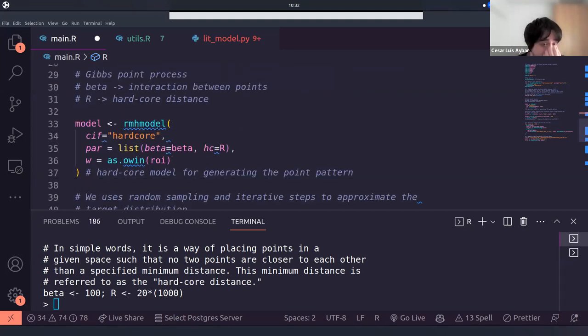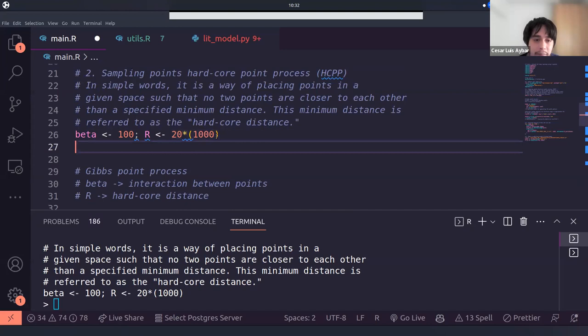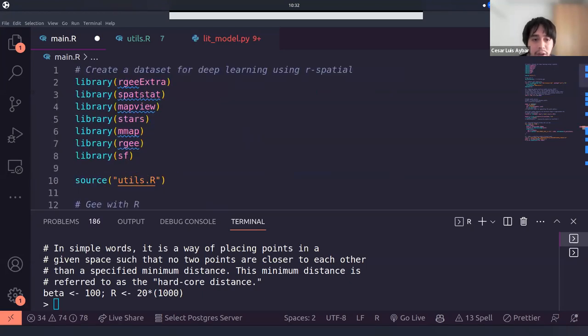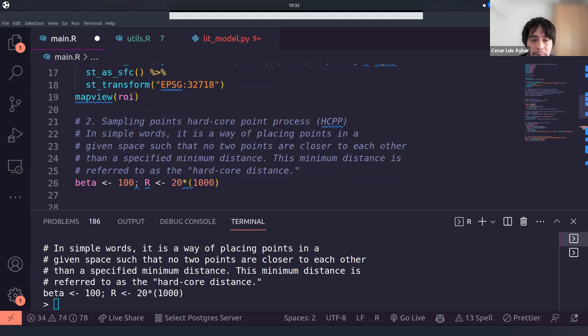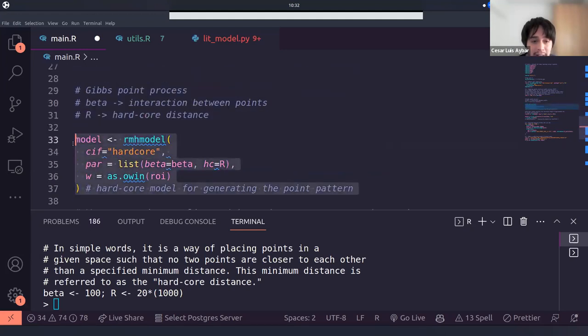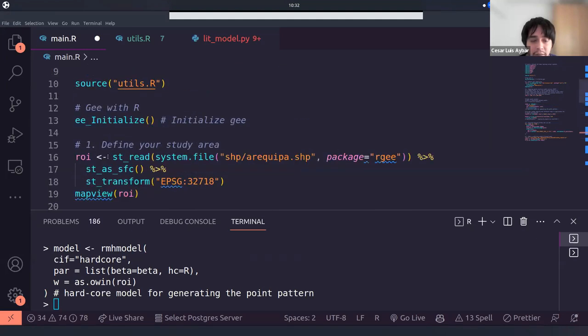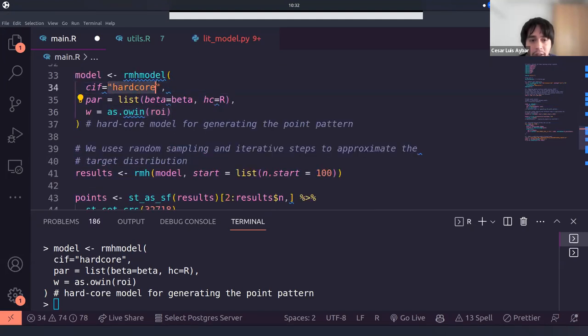So the next step: we define the parameters, just these two, and then we have to define the model. You can do this with functions that come from the spatstat library. So you can create a simple model to perform this hardcore sampling. You have to pass the parameters and the region, in this case our Arequipa shape file, and then the model that you are trying to optimize, the hardcore one. And the final step is just solving this problem, right?